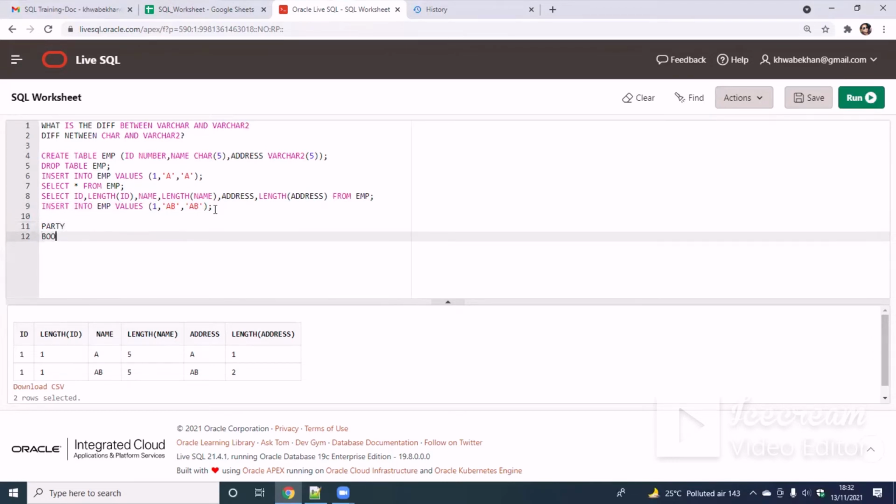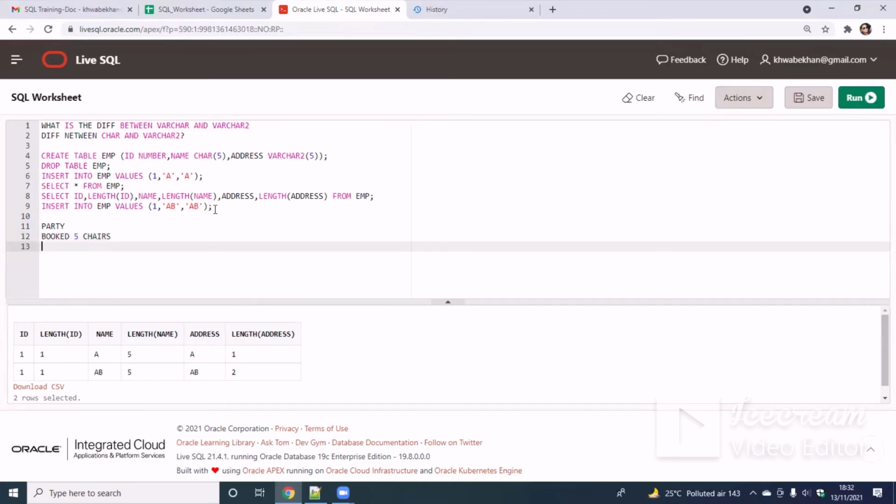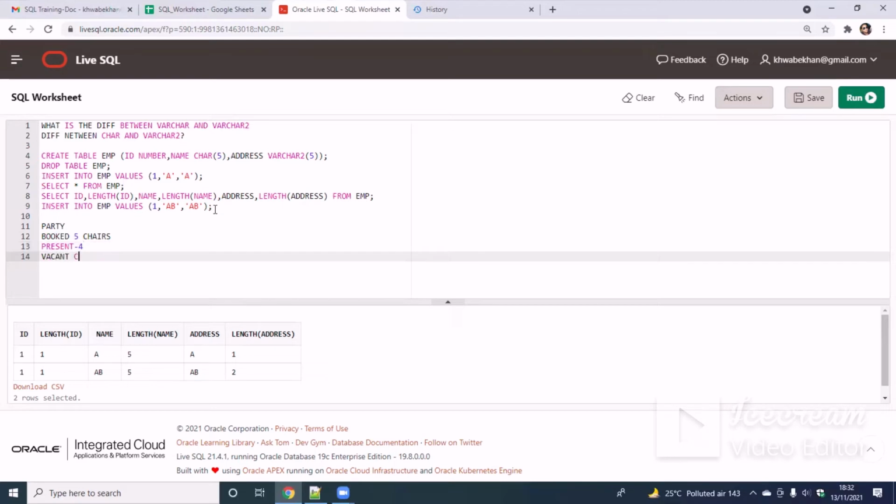I have booked 5 chairs because I'm expecting that I have 5 guests who will come and they will sit on these 5 chairs. Okay, but presently only 4 guests are present. So how many vacant chairs are there? 1. Okay. Now please listen to this carefully.